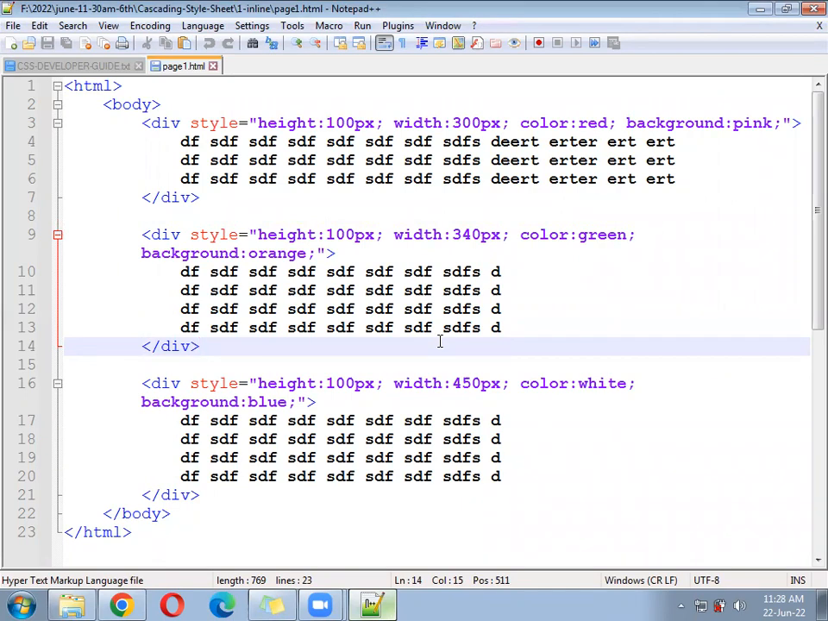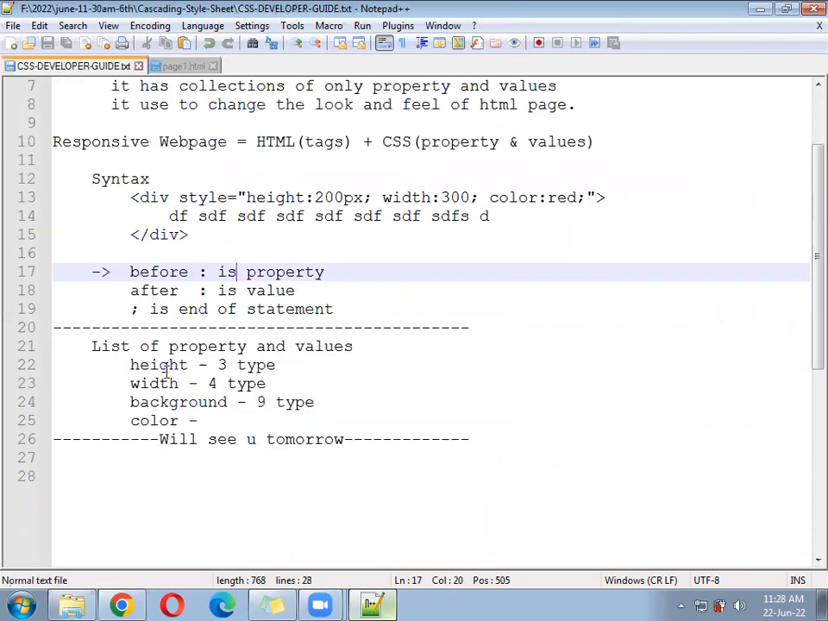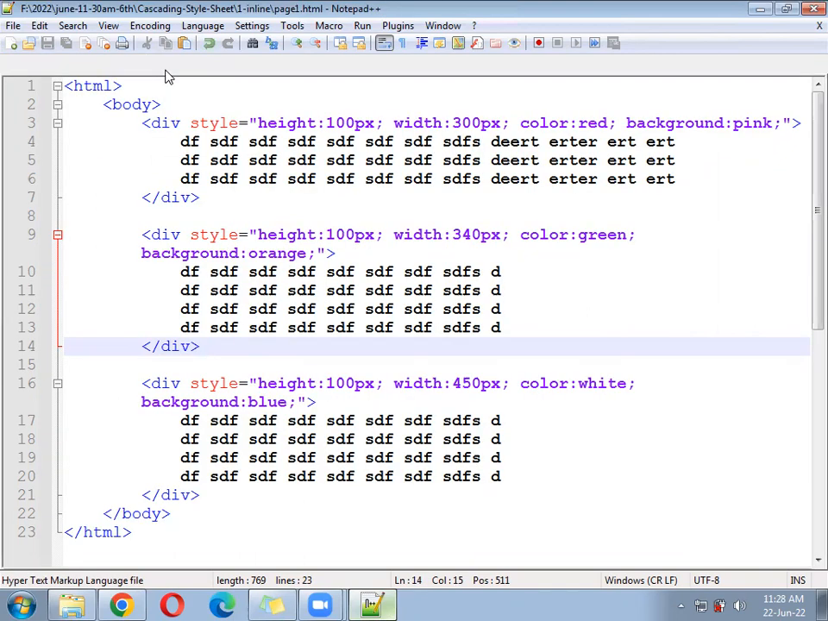Now sequentially we have to go. Where will I start from? We'll start from height width. Height width we have to see. Background color we have to see. Okay. We need to see one more similar example to understand the next level of problem.